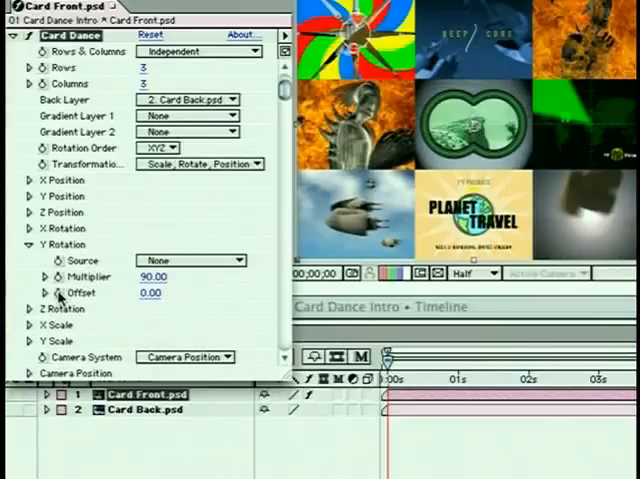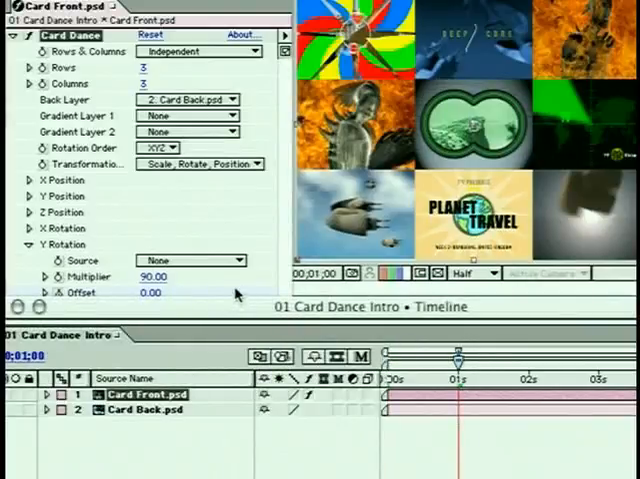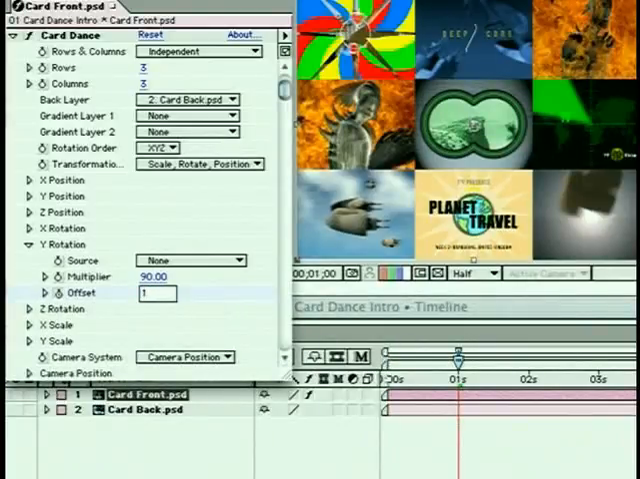Let's set ourselves a keyframe for offset here at frame 0, and then we'll jump to 1 second into our composition, or thereabouts, and set our offset value to 180 degrees.